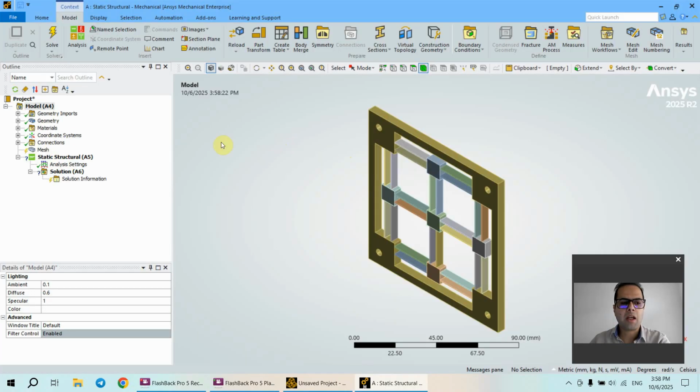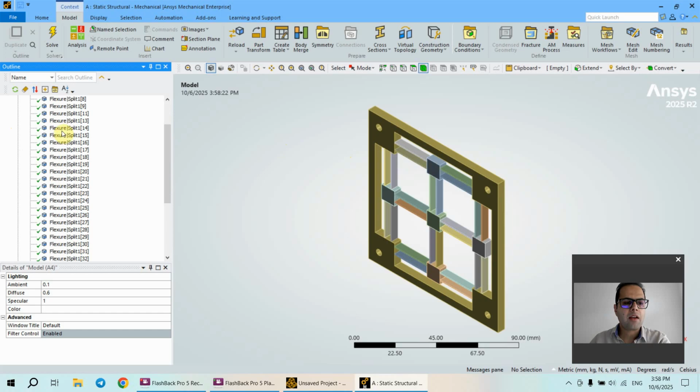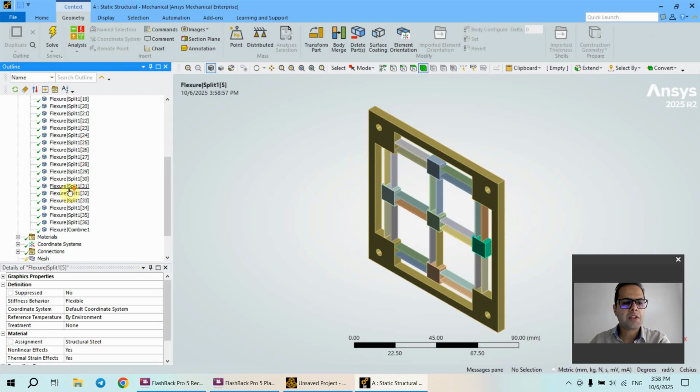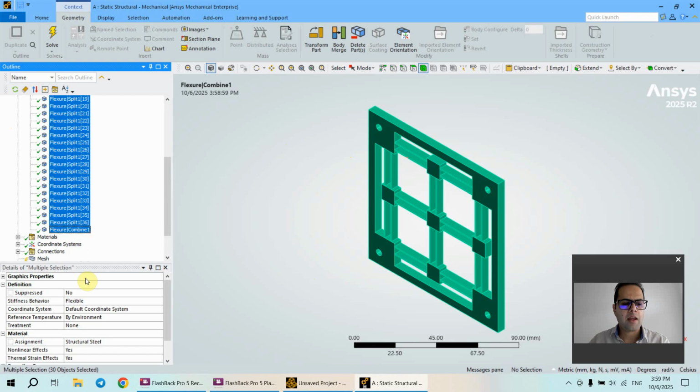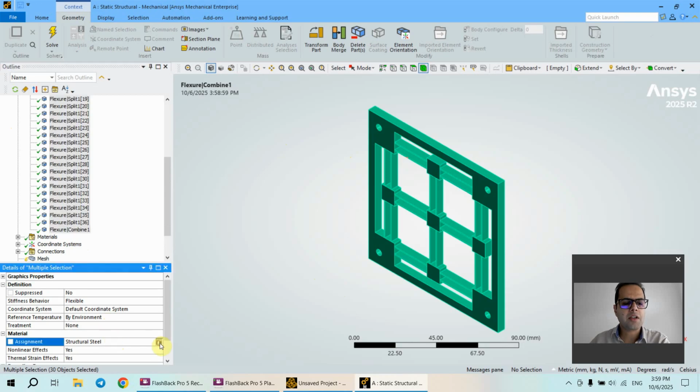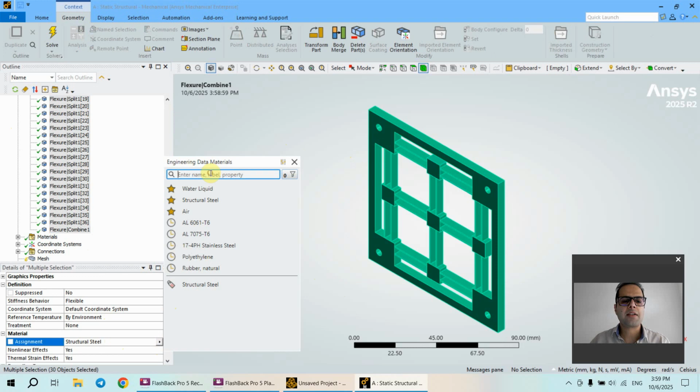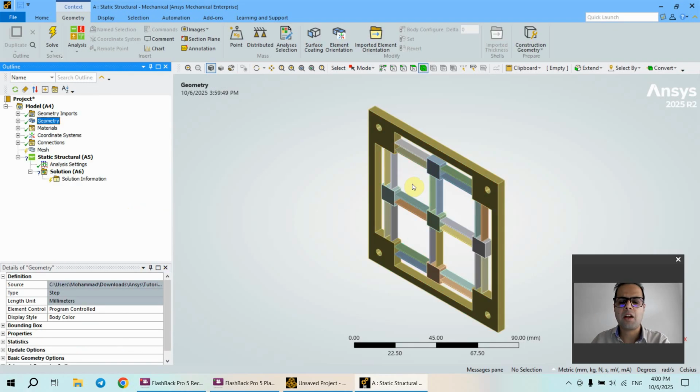Okay, now in Mechanical, we go to Geometry. We see that the flexure is already split into separate parts, which are listed over here. We select them all, and we change the material from structural steel to stainless steel. Connections between the blades and these solid blocks are automatically created to be bonded contacts or glued.